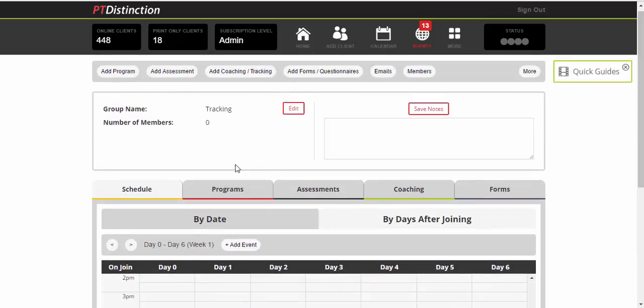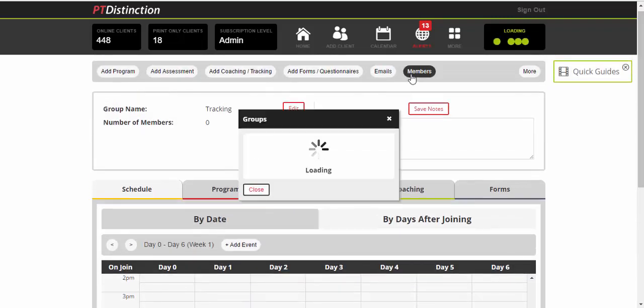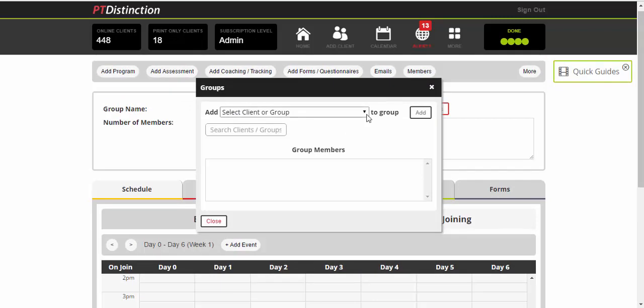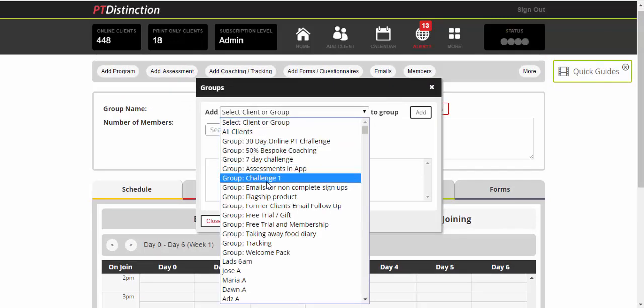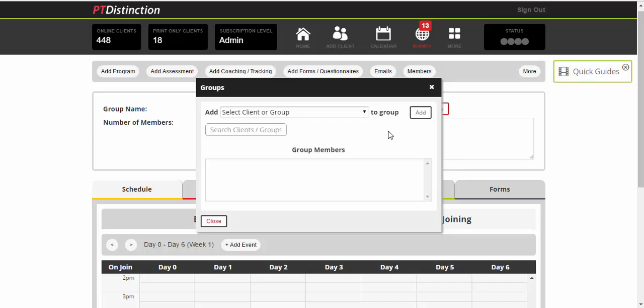You can add this to any of your clients just by clicking on Members. You can select either members of another group, individual members, or you could add all of your current clients to this group and then copy that tracking into their account. So that's in one click. You can just do that and then click on Add.